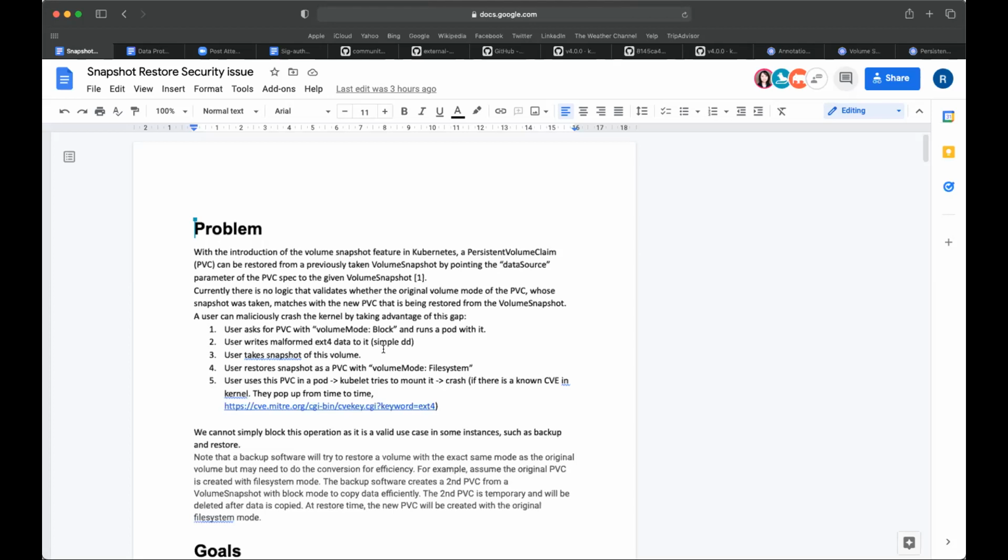Currently there is no security bug or any kernel issues that we know of, but there's potential in the future for a malicious user to use this gap and attempt to crash kubelet or a node. The reason we don't want to block this completely is that this is a valid use case for some backup vendors. I think it's a more efficient way that some backup vendors use to restore volumes. So there is a valid use case, but at the same time, there's a potential for a malicious user to take advantage of it.